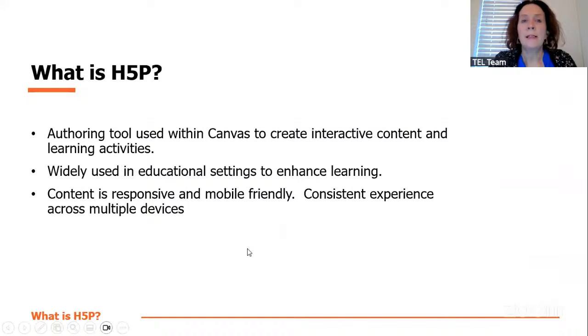So first of all, looking at what is H5P. H5P is essentially an authoring tool that's used within Canvas to create interactive content and learning activities. And it's widely used now in educational settings to enhance learning. And the content is responsive and mobile friendly, so there is a consistent experience across multiple devices.